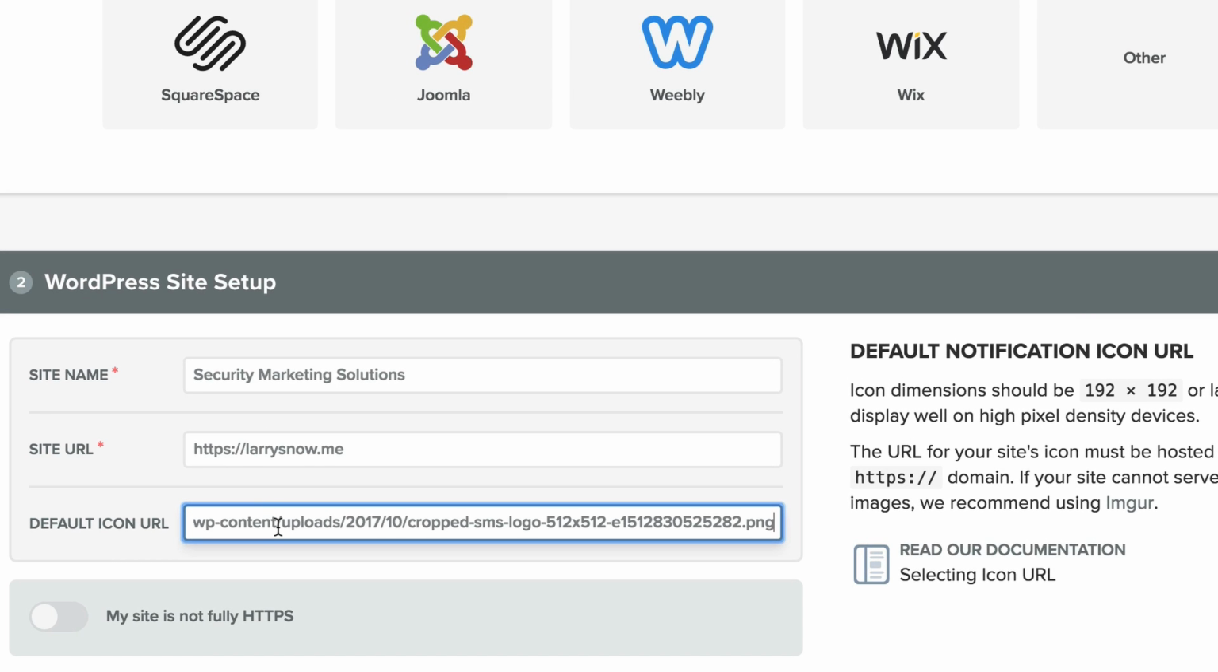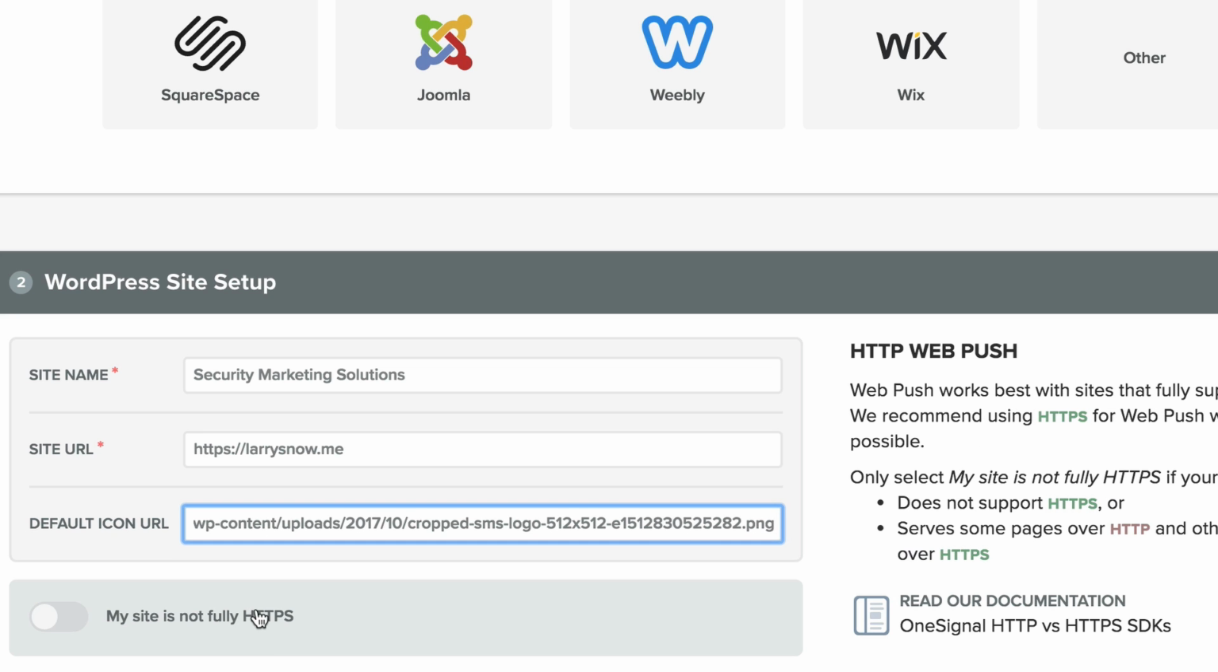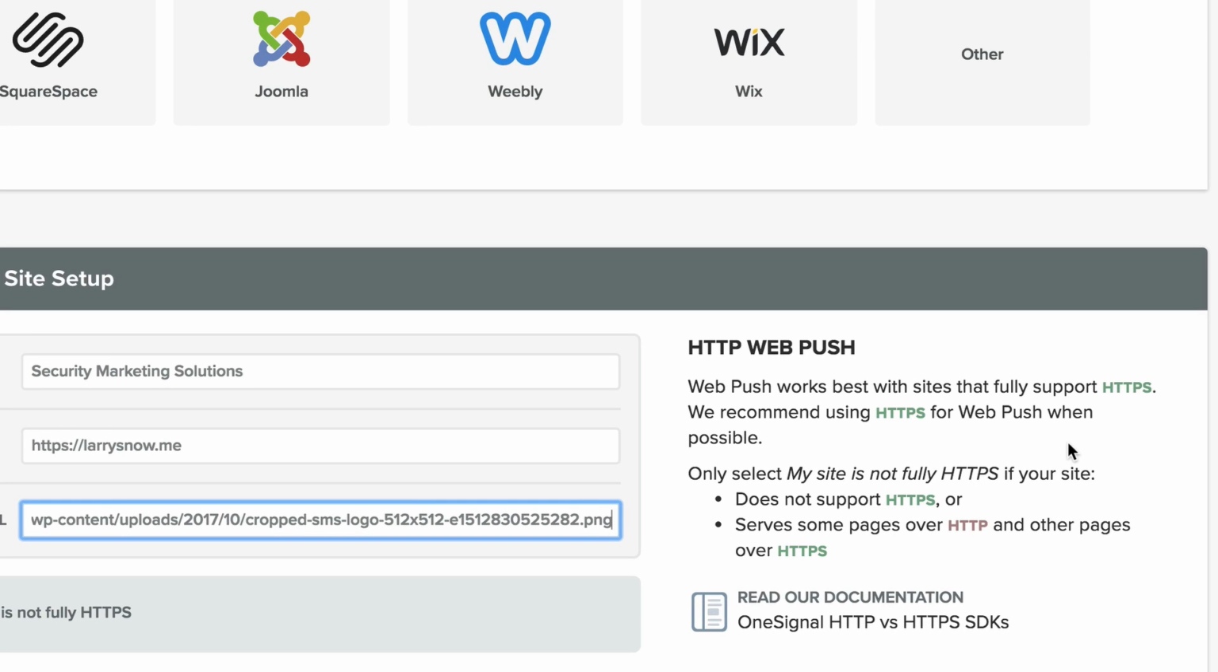Now it says 192 by 192 or larger, so I put in 200 by 200. Just keep that in mind. Now, if your website is not HTTPS, you'll have to do some more configurations. So it says over here that your website works best when it is HTTPS. So please keep that in mind when you're setting something up like this.